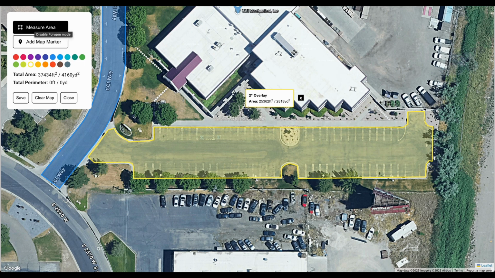Alternatively, if I click on this icon here, and now I'm going to start clicking inside the area that I've already measured, okay?